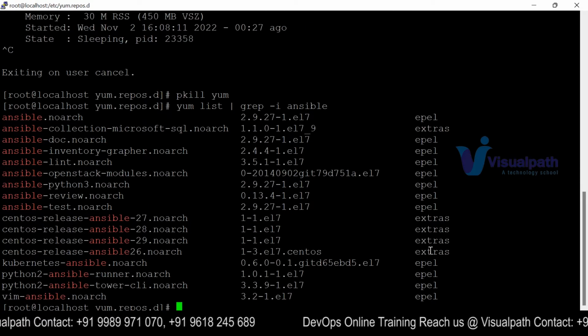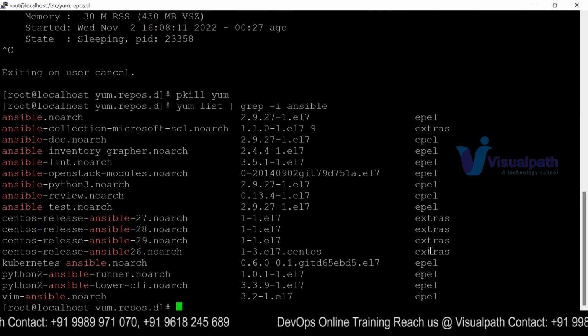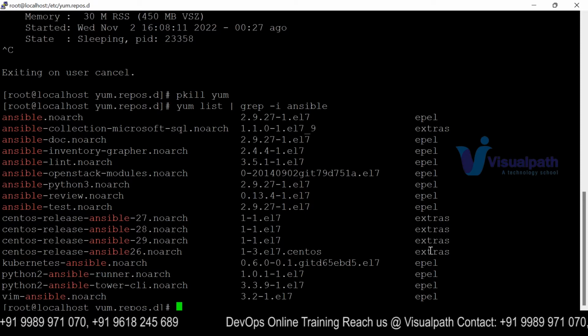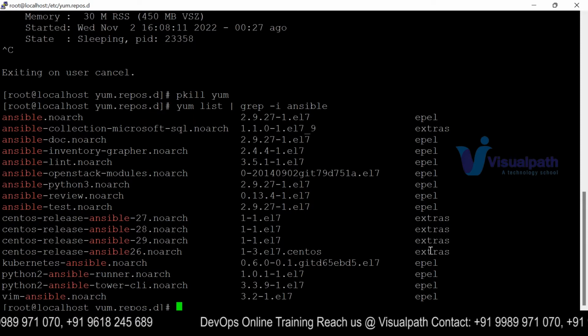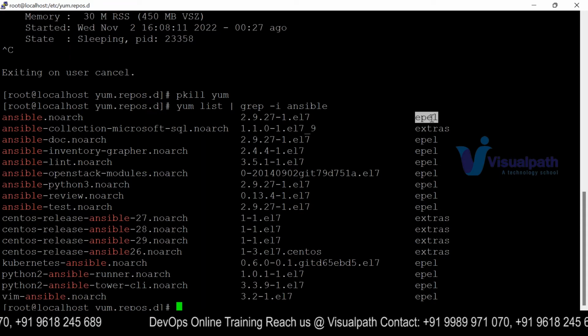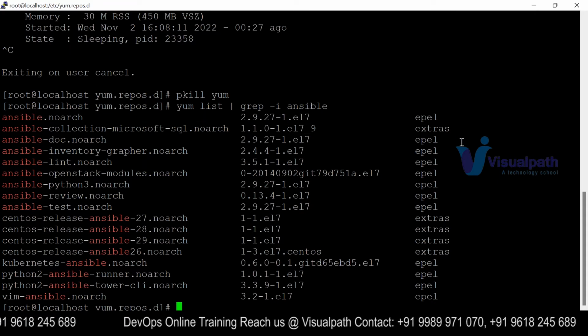What version of Ansible is there? It is saying version 2.9.27-1.el7 is there. And where is it getting it from? EPEL repository.